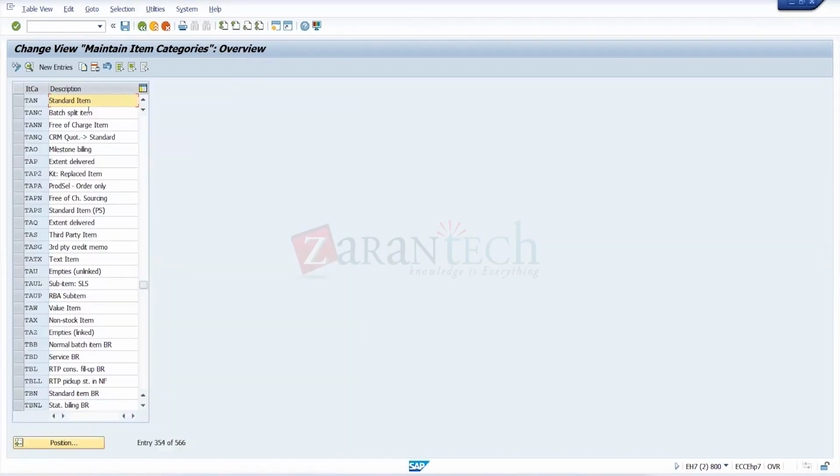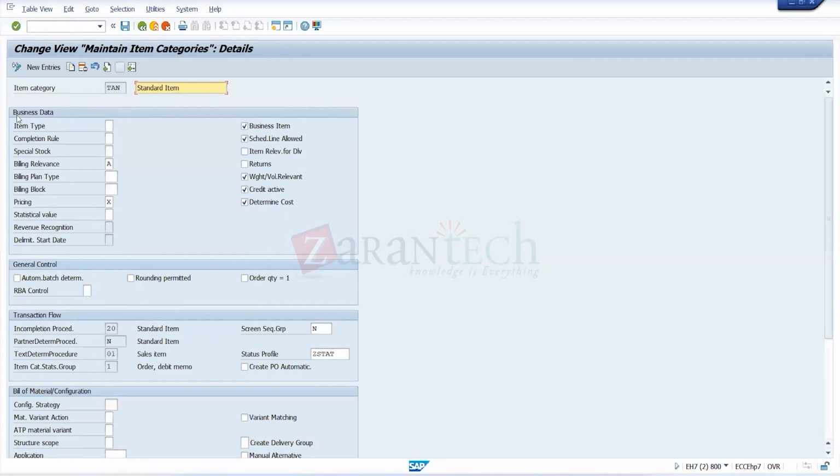I just double click on that particular item category, so the details of that item category get opened. In that field, I told you that the item category controls the behavior of that particular line item.